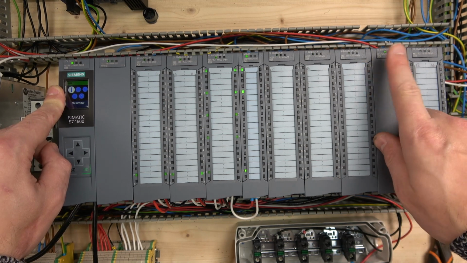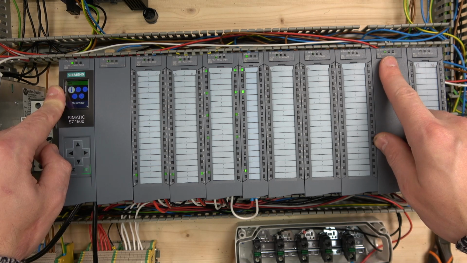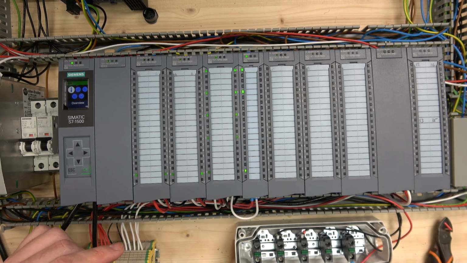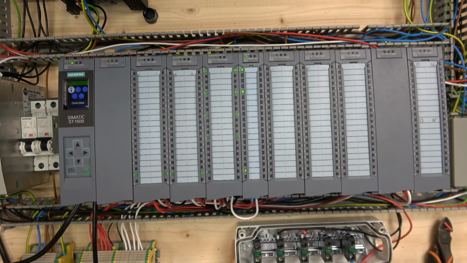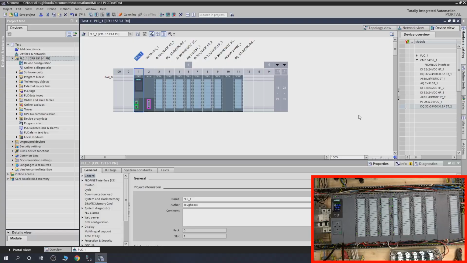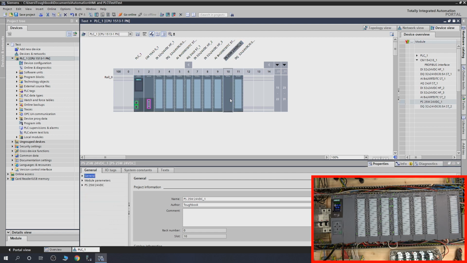But these ones are flashing. I presume we need to configure them. So let's jump on our TI portal and let's have a look at it and configure this guy. All right, you can see now all my cards are popped up, and here's our power supply. Let's check out what we've got in here.